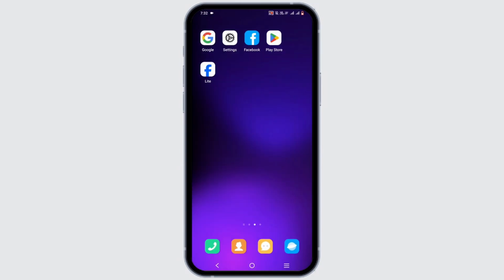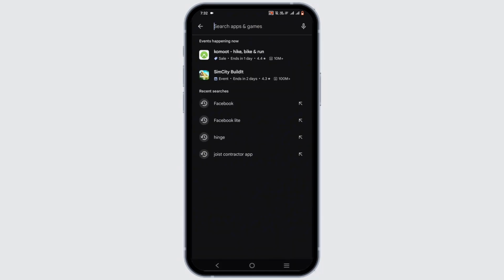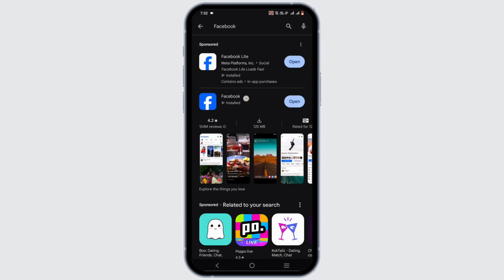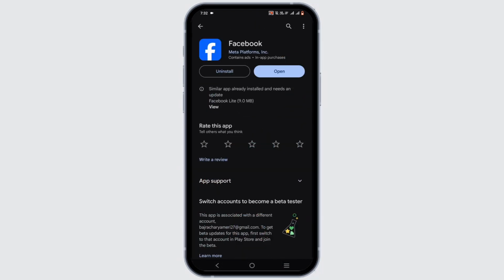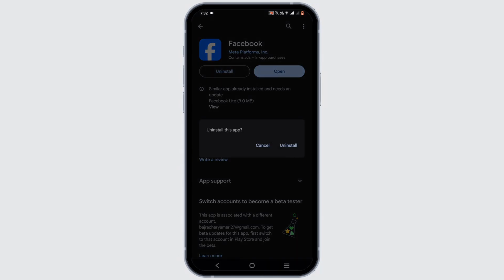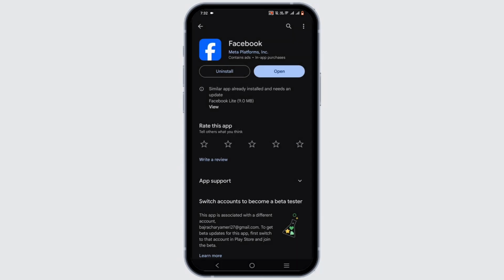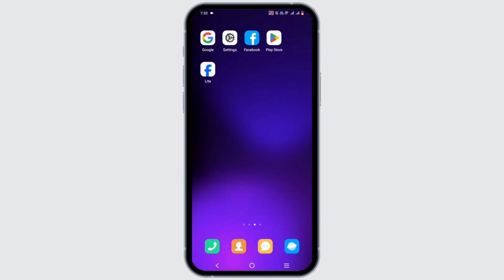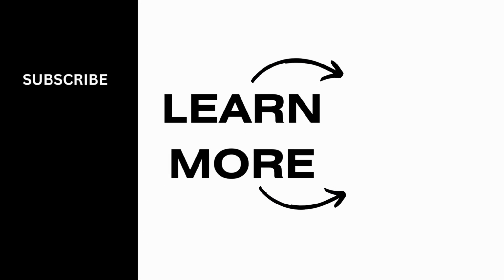Next step, open your Play Store or App Store. In the search bar, search for Facebook and tap on it. Make sure to update it. If not, the last resort is to uninstall your application and reinstall it later. And that is all for this video as well.